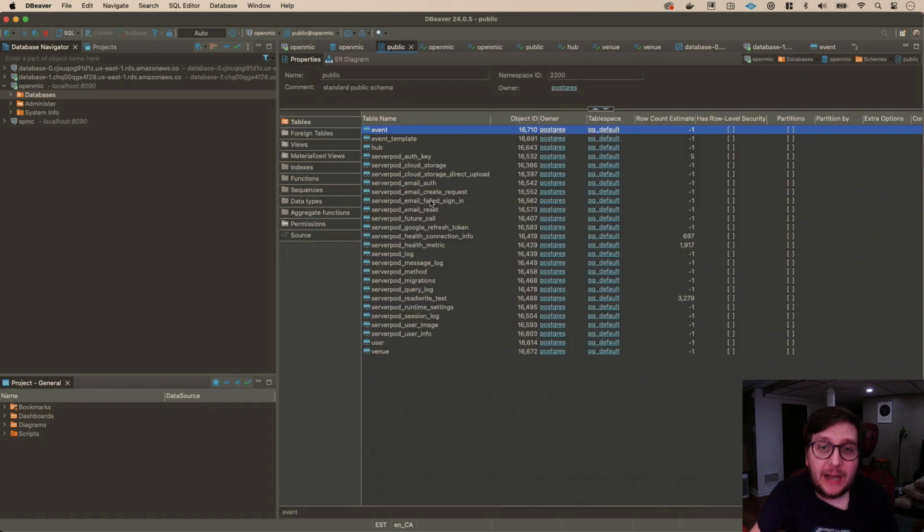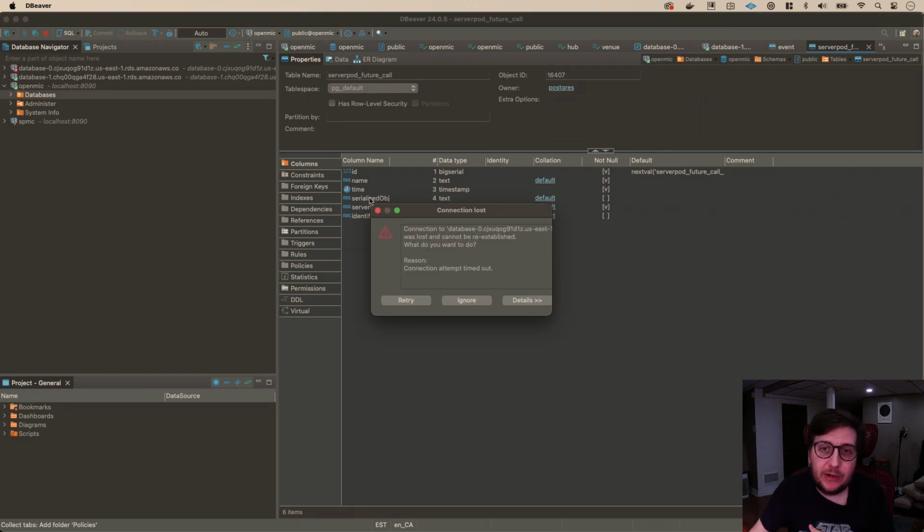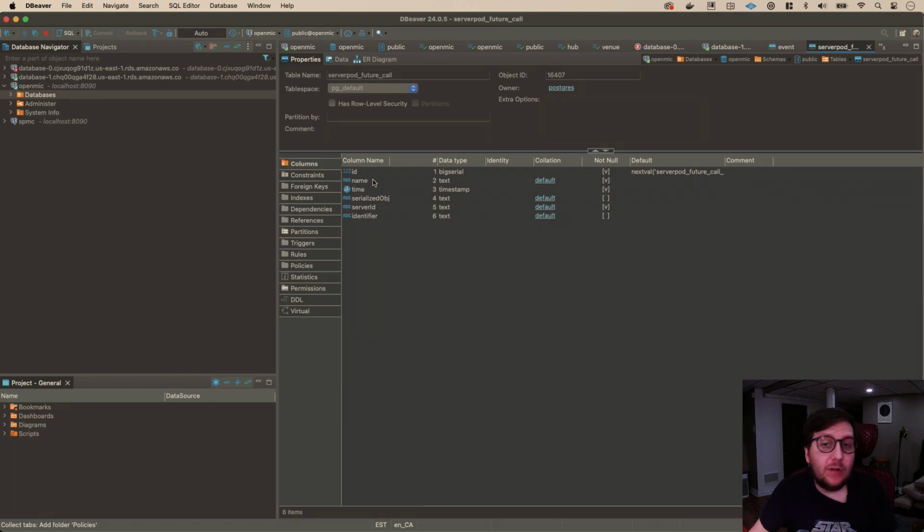Serverpod future call. So there's this database, and it actually just stores the serialized object, which is, I guess, like what code needs to run, and whatever other stuff it needs. So even if your server goes down, once it comes back on, it still persists in the database.